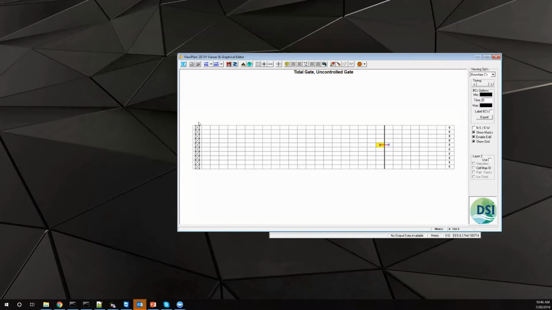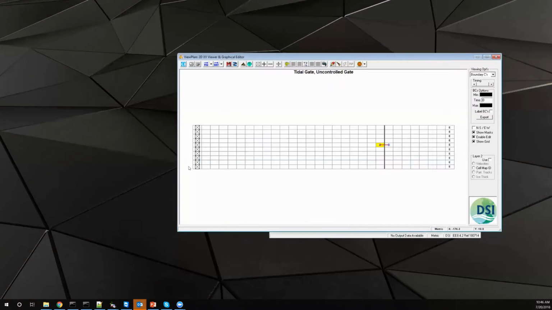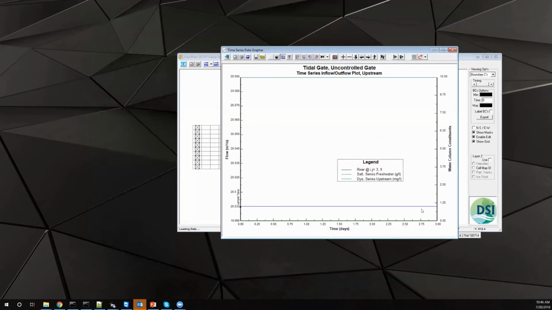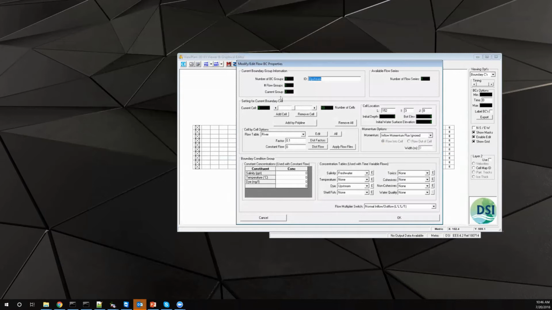For instance, I can come over here to the upstream boundary, right mouse click on the boundary, and I can either view the group, which is the total flow through all the cells, and that was 200 cubic meters per second, or I can view each cell individually, and so this is the total flow through that particular cell, or I can edit that boundary group just by clicking on it here and look at the number of cells and all the linkages between flow and that cell, and then the concentrations in that cell. So these are all available here on this form.